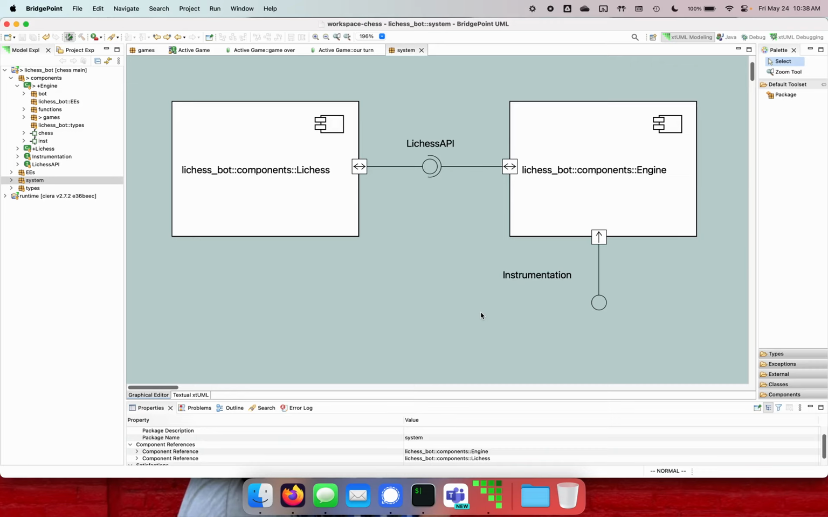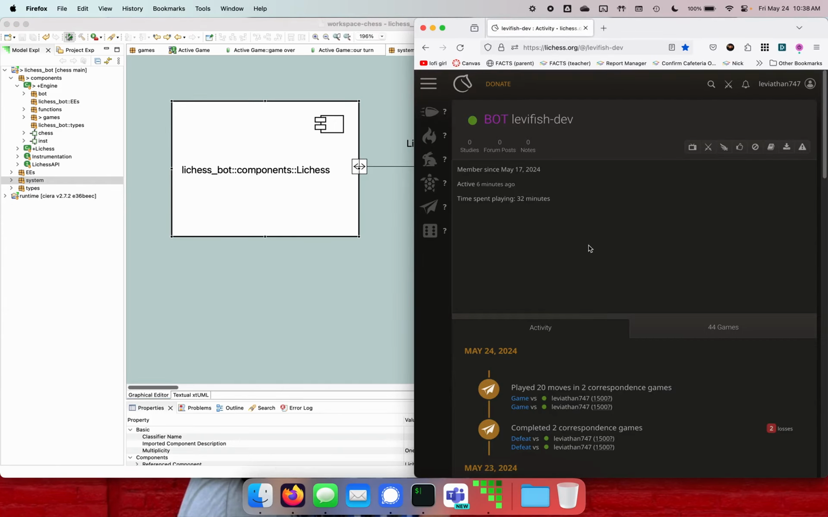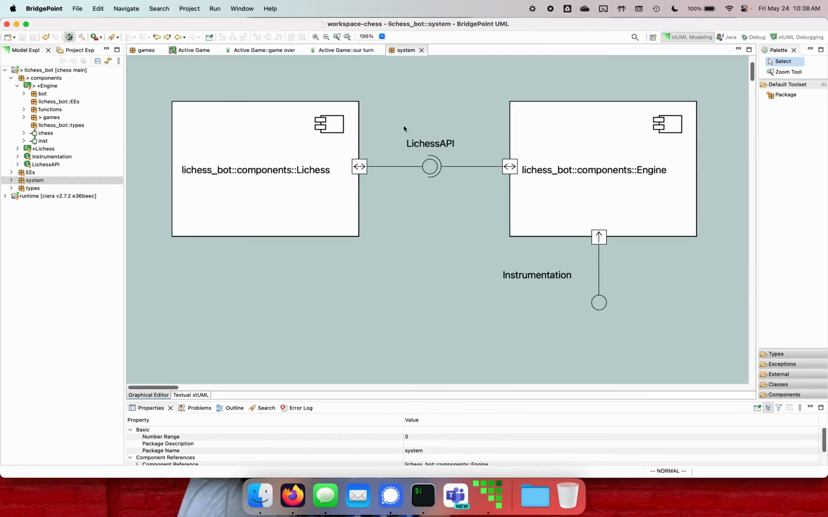This model consists of two high-level components, the main component being the chess engine component, and then the Lichess component, which represents the lichess.org chess platform, which I have up over here. And they're connected via the Lichess public API. So the engine is a modeled component, and the Lichess component is a handwritten Java component that represents that API connection.